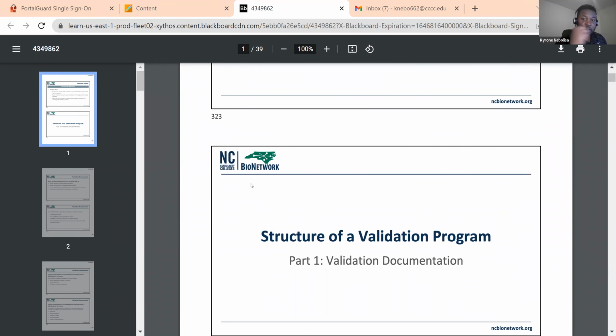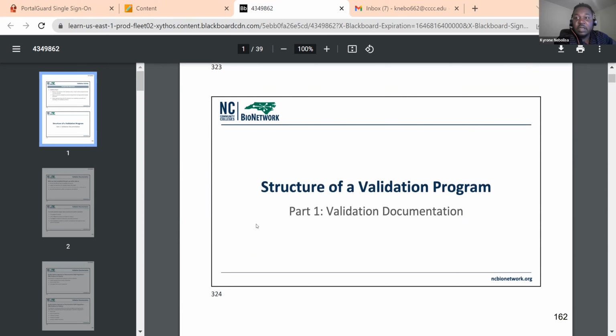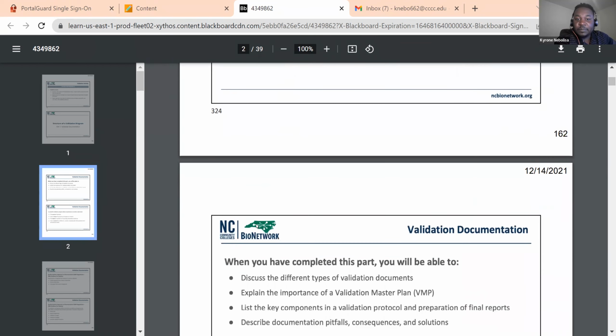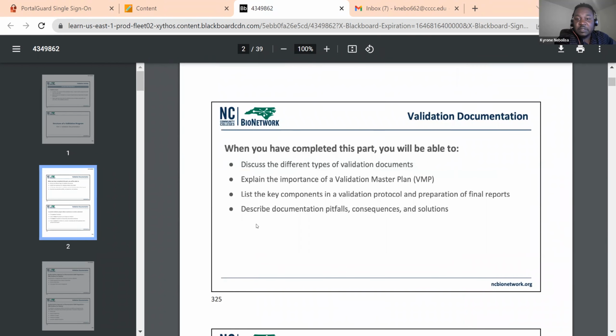All right, everybody. First, we'll kick off this module with validation documentation and what your validation documentation should consist of. So we'll discuss different types of validation documents. We'll explain the importance of a validation master plan, or VMP. We'll list the key components of the validation protocol and preparation of final reports. And we'll describe documentation pitfalls, consequences, and solutions.